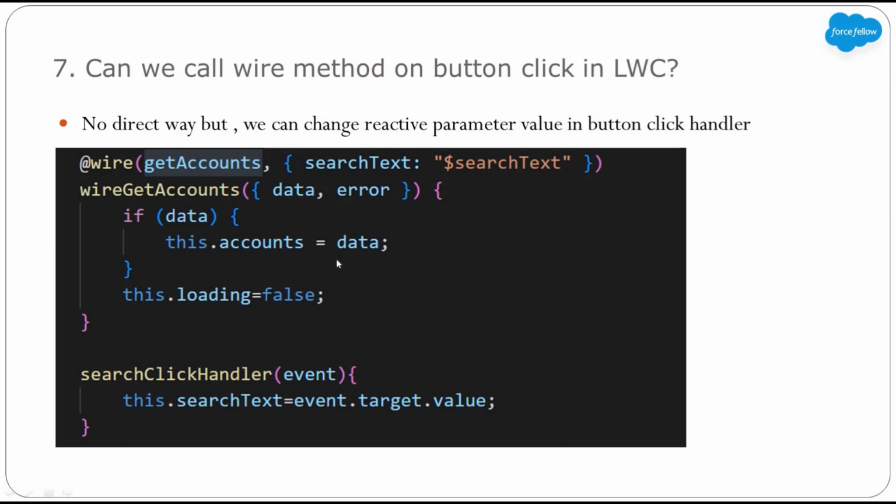Okay. So in a nutshell, if you want to call an Apex method on some events, then you should go with the imperative approach. And still, if you want to call a wire method on some events, then you can change reactive input parameter values. So indirectly the framework will call the wire method again to refresh data based on updated parameter values. Okay.